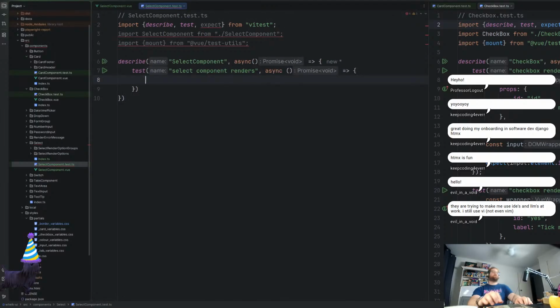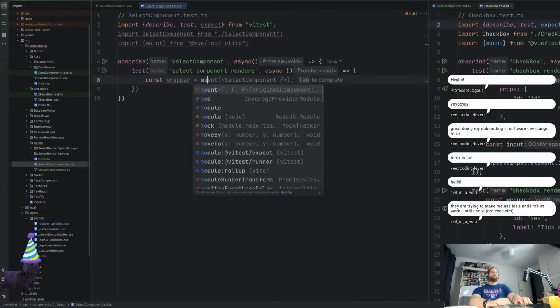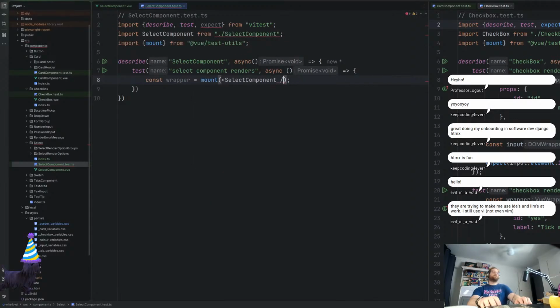Once again, async. We bump it open. We've got a const wrapper. It's going to be mount the select component. Alright, like that. Then we've got the props. We'll key in the props in a minute. Add tests here. Alright, cool.